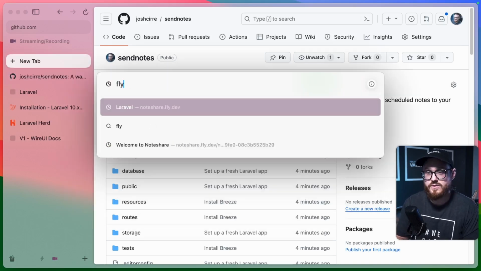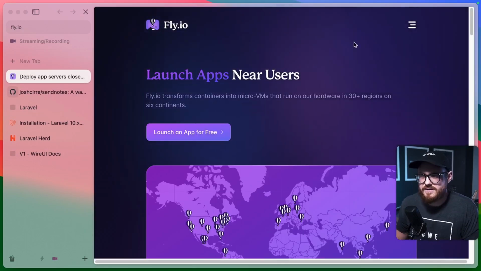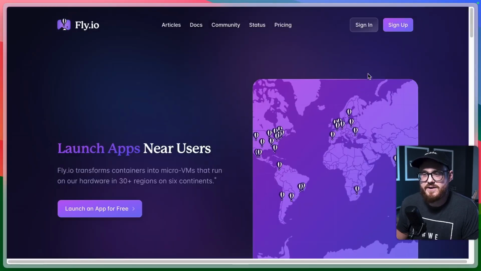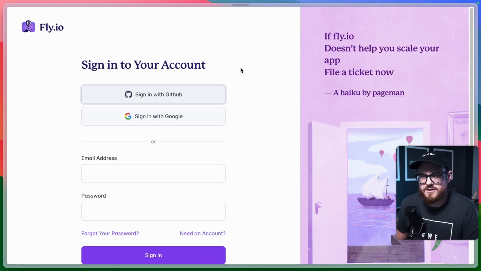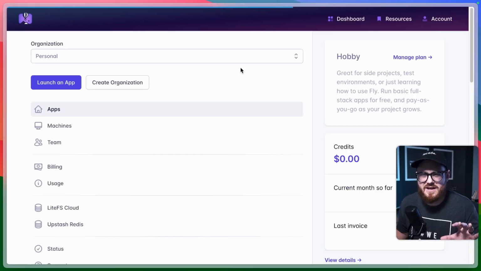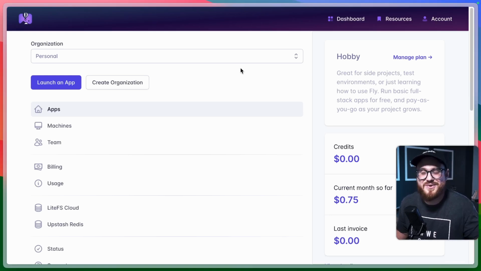So I'm just going to log into Fly right here. And I believe I'm signed into GitHub. So let's go ahead and do that. And if you don't have a fly.io account, I would recommend creating one. I think it's an easy way to get up and running. So let's see how we do this.